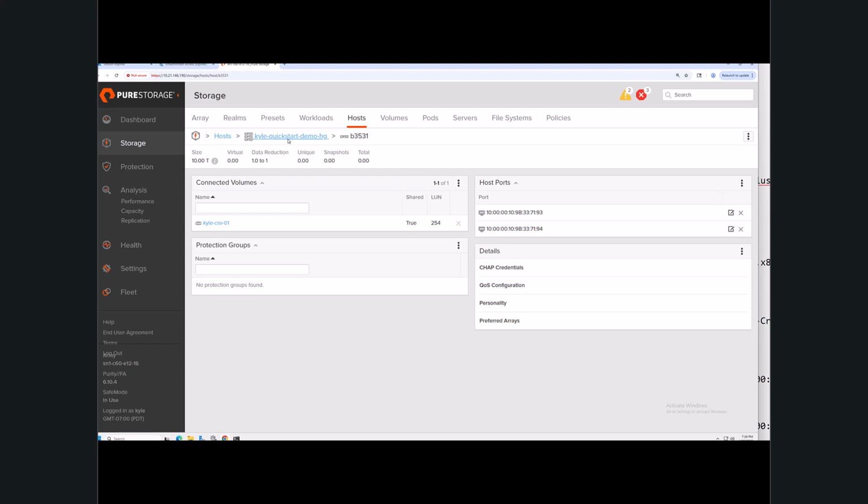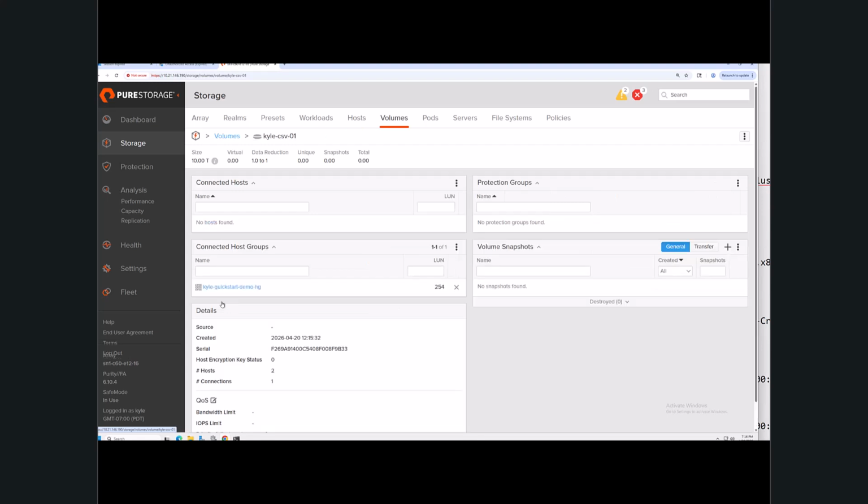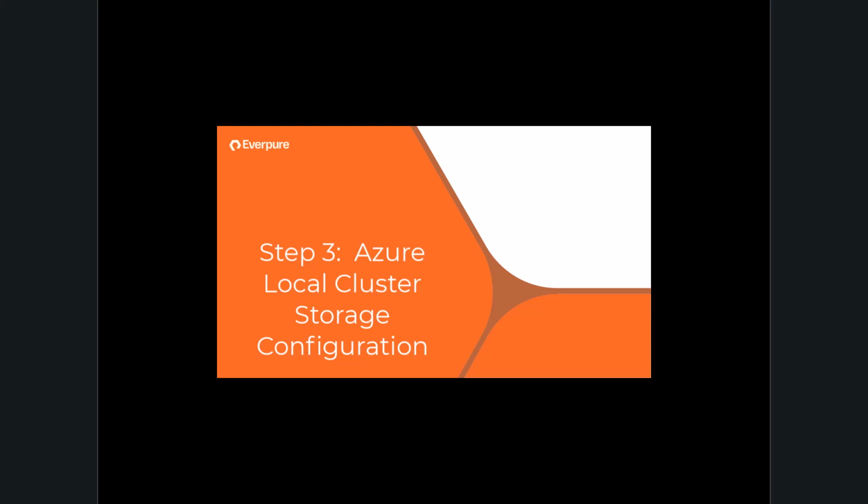There's my host group with the connected volume with the two hosts. And so with that, we are basically done from an Everpure FlashArray standpoint. All this stuff can be done in the GUI, but since the theme of this demo is PowerShell, I did that. The last step is to take that volume that we've just provisioned and configure it as a clustered shared volume.